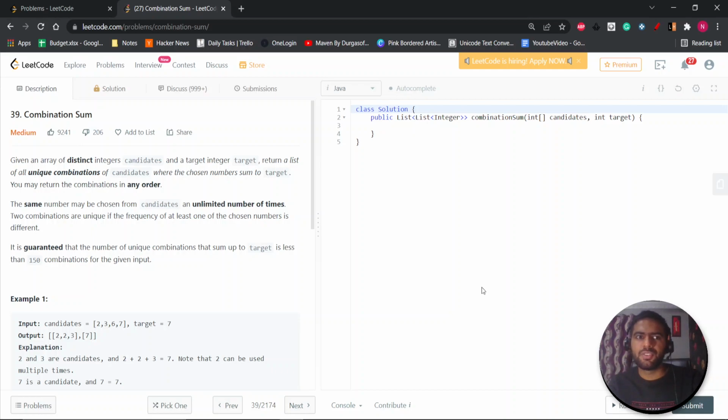So let's start with the question. The question is combination sum. You are given an array of distinct integer candidates and a target integer target. You have to return a list of all unique combinations of the candidates where the chosen numbers sum to target. Okay, so your unique combination sum will be equal to target.